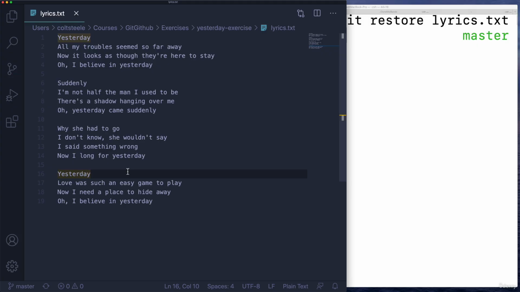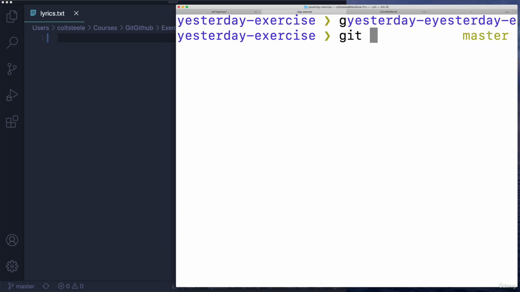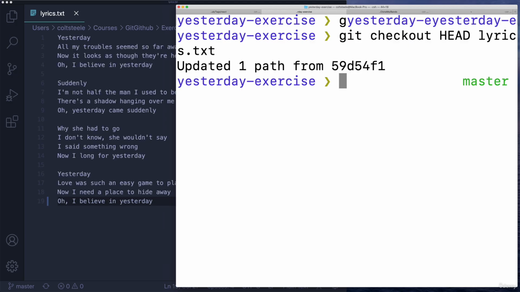But I can also recreate that. So I just saved again. I can do the older version, whoopsies, git checkout HEAD, and then the file lyrics. And there we go, same thing.